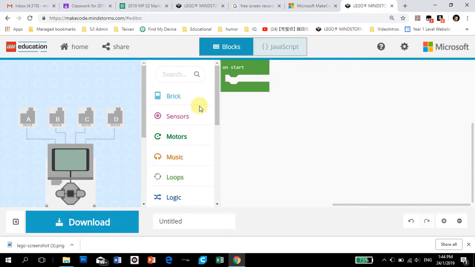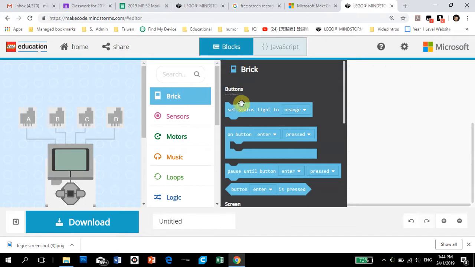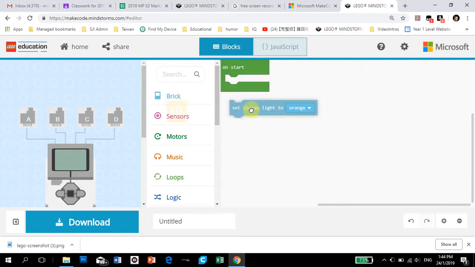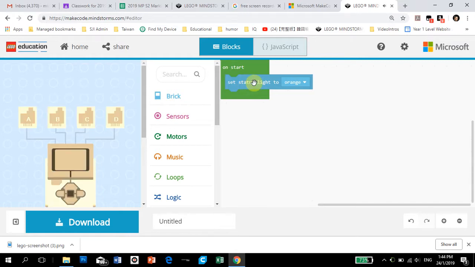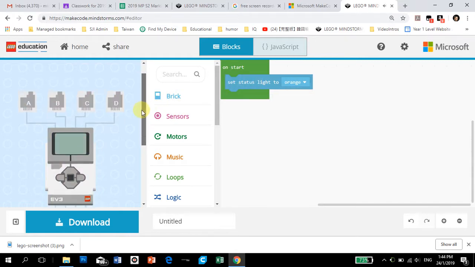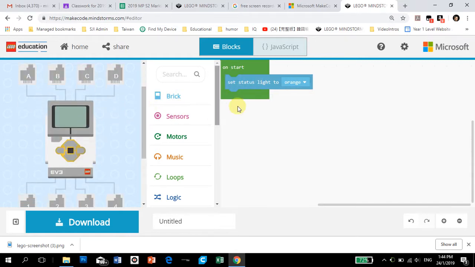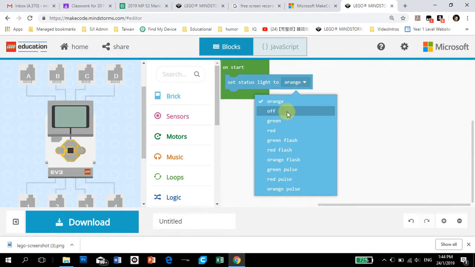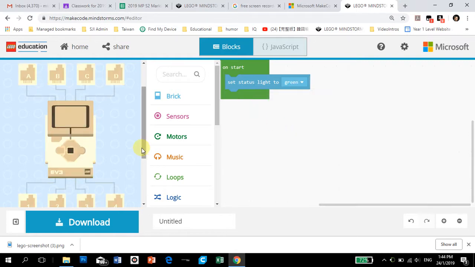So on start, let's just use the brick category. Let's set, change the status light. Alright, so now once you run it, it will set the status light to orange. You can change it to any color that you want. Green, and the whole thing will change to green.